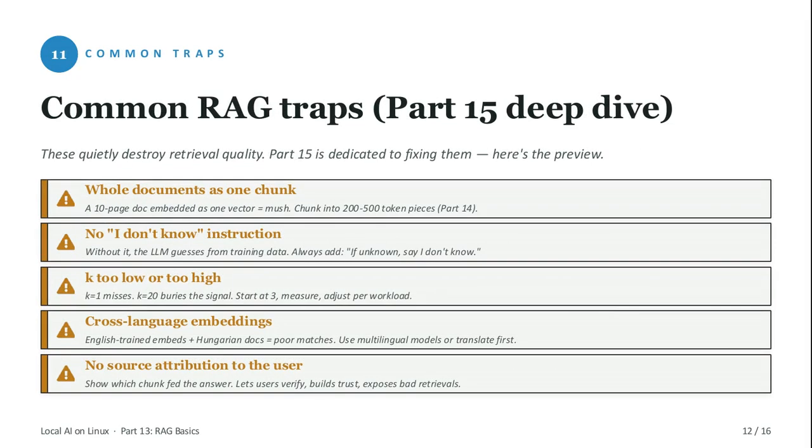Speaking of things that go wrong, there are a handful of traps that quietly wreck RAG quality, and Part 15 is the deep dive on fixing them. The big ones: embedding whole documents as a single vector instead of chunking, forgetting to tell the model it's allowed to say I don't know, picking a bad K, mixing English embeddings with non-English docs, and hiding the source chunk from the user. That last one matters more than people think. Showing which chunk fed the answer builds trust and surfaces bad retrievals fast.